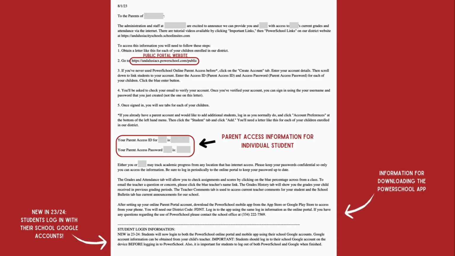The student can access the same public portal by going to andalusiacs.powerschool.com/public, clicking on the blue Student Sign-In button, and logging in with their school Google account. This information can be obtained from your child's teacher. This will allow the student to view their grades and attendance without seeing other students associated to the parent.